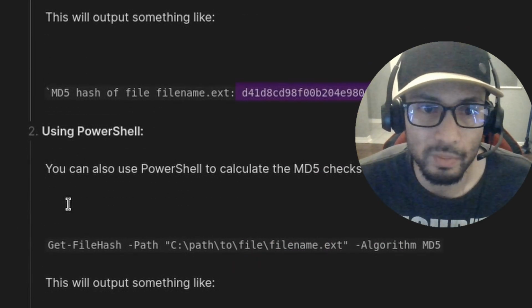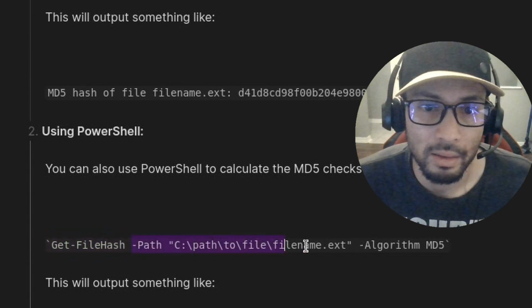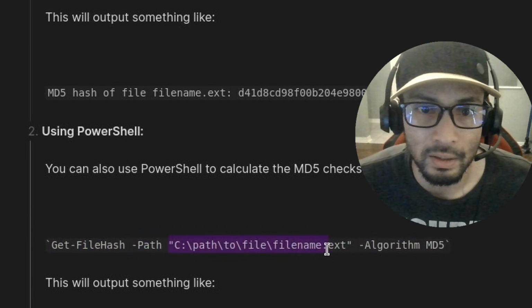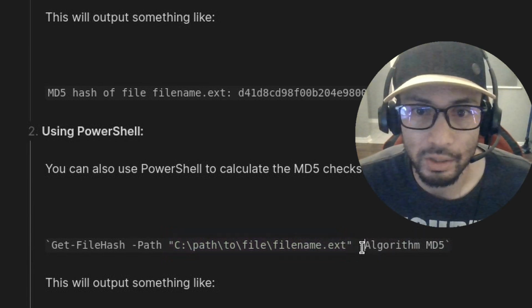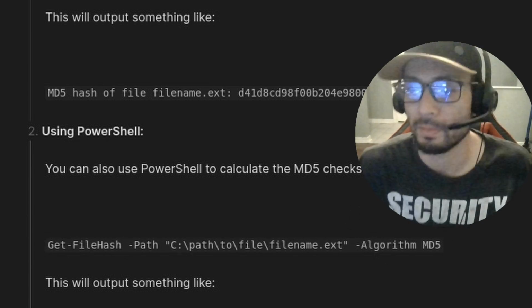You can also use PowerShell. You can say Get-FileHash -Path, open quotations, C:\path to file name extension, close quotations, and then -Algorithm space MD5. And once again, the output should give you your hash.